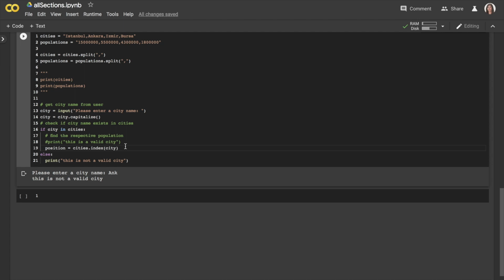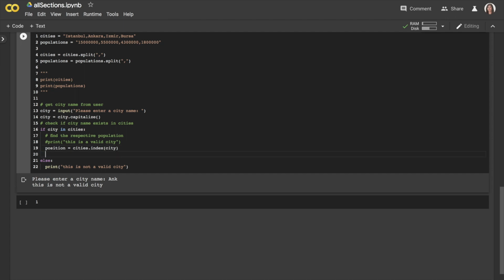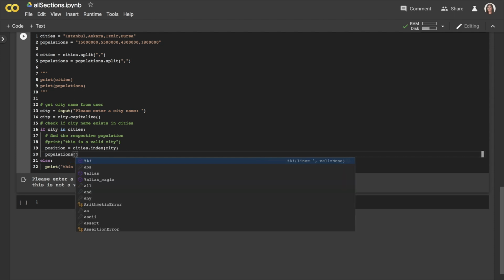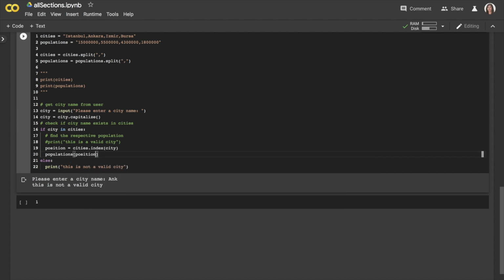At this point, we know that calling the index method on cities with the parameter being city is safe, because we know that we have that city in our cities variable from this if check. Now, once we find the position of the city in the cities variable, we need to find the value that sits in this position of the populations variable. And the last thing we need to do is to print this value.